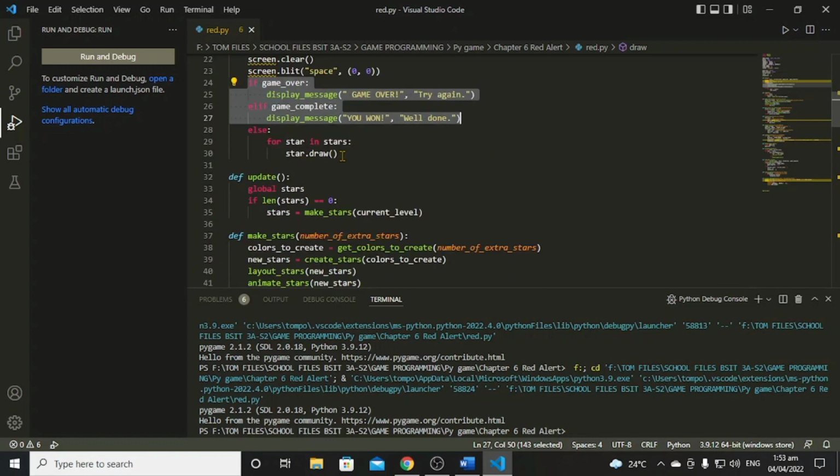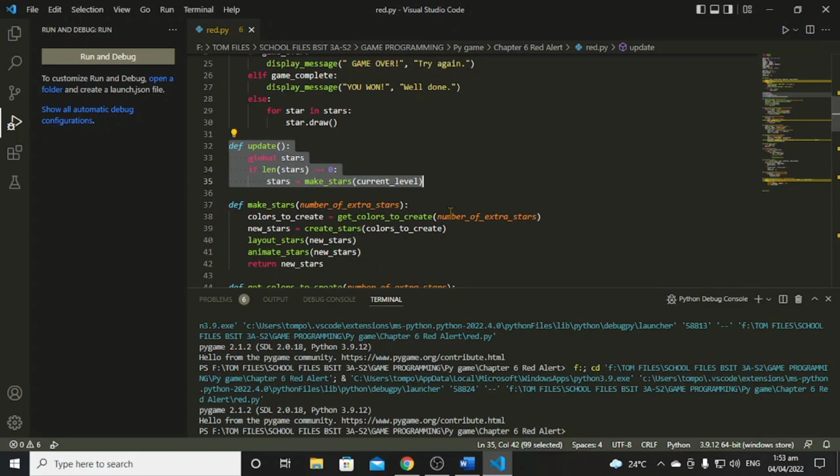The update function is next, to check if there are any stars in the stars list. This is if len stars is equal to 0. This checks if any stars have been created yet. And stars equals make stars current level. If the stars list is empty, this function is called.